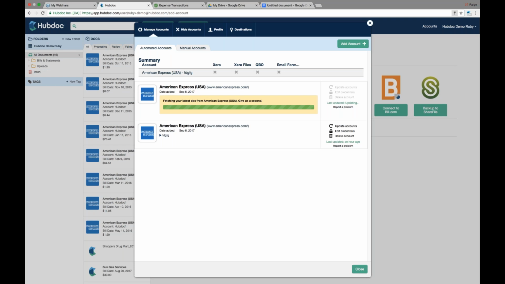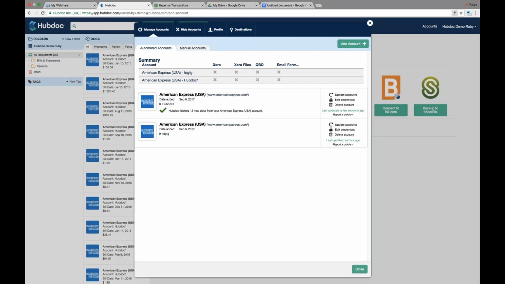Now Hubdoc currently has 700 live connections for automated accounts, and we're constantly adding. If there's an account that you use with a lot of your clients that we don't have, you can always feel free to reach out to the support team, and we'll be sure to add it to our list of potential future accounts that we'll connect with.